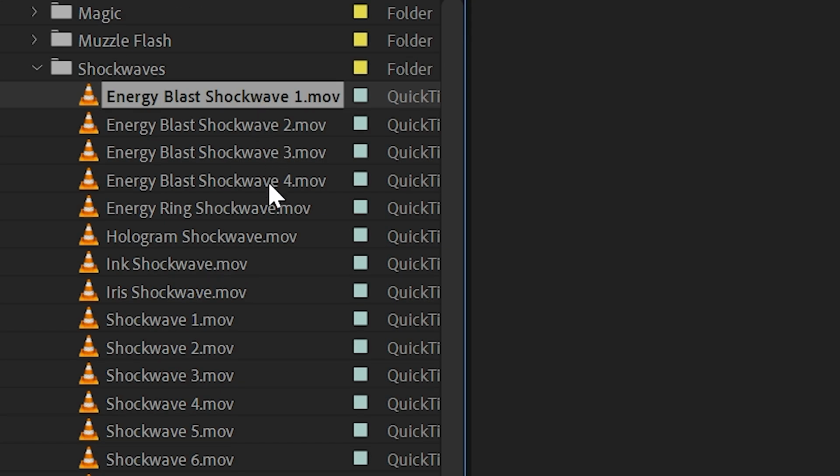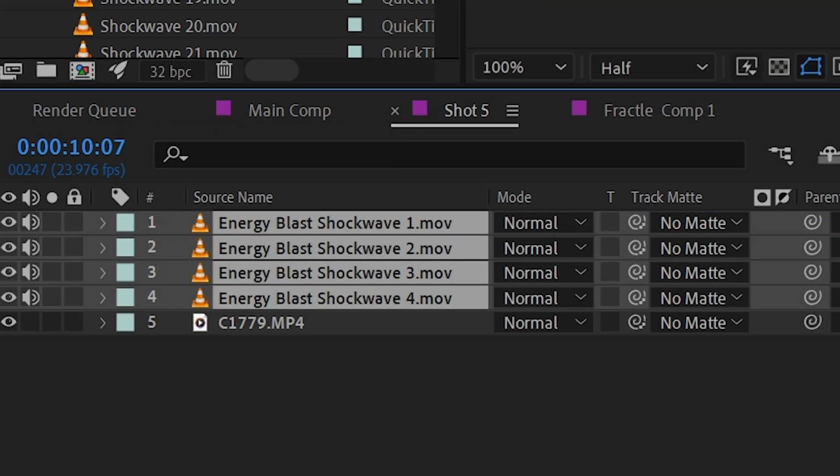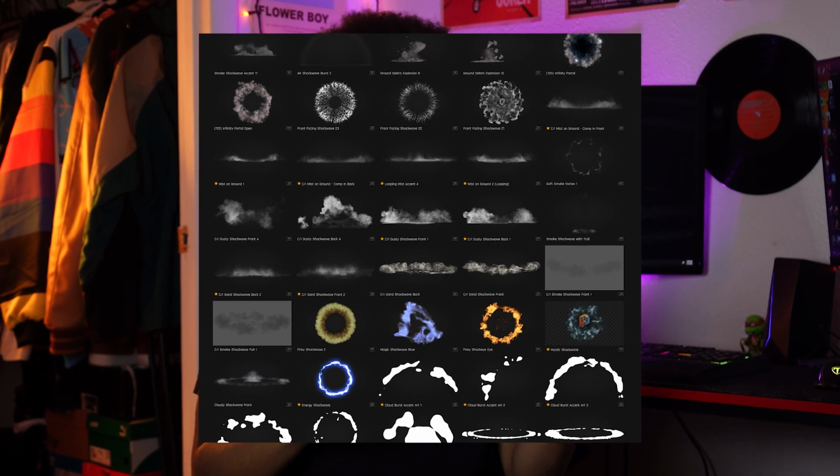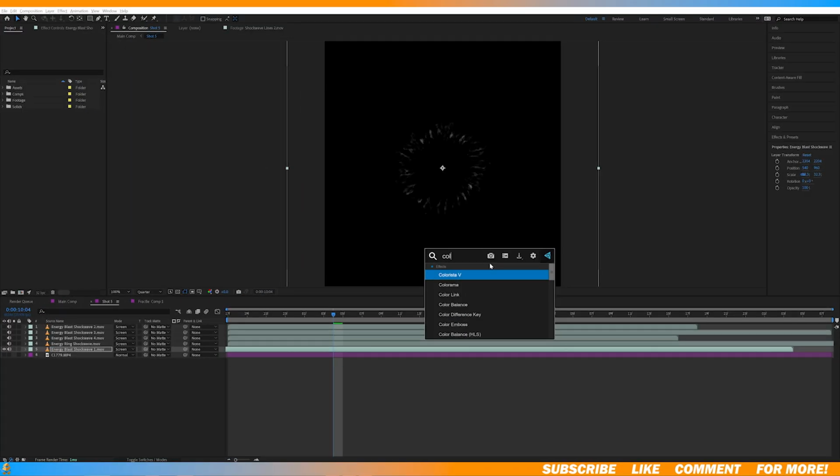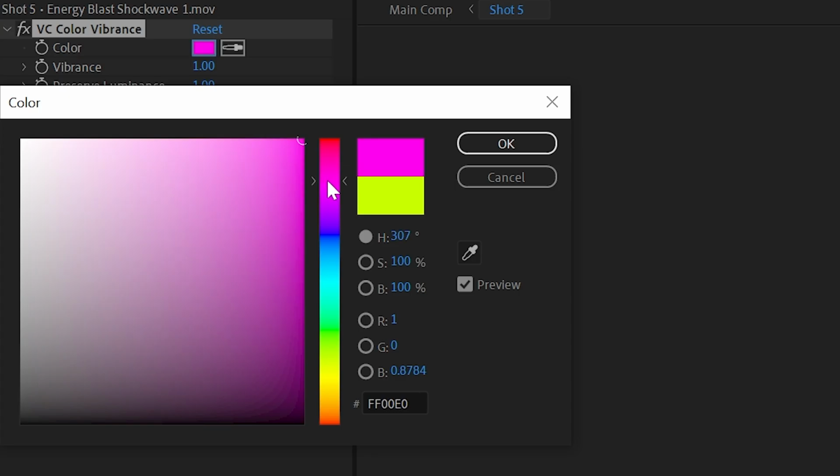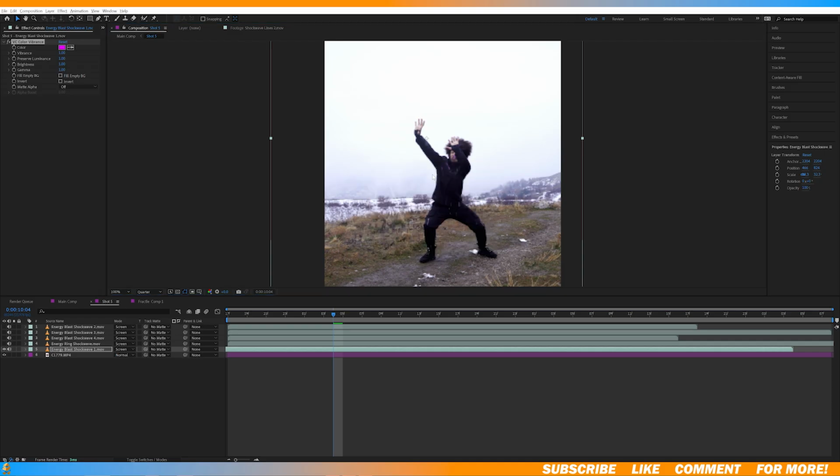First thing I'm going to do is add in my shockwave elements, and you can get free shockwave assets from Production Crate, and I'll leave a link in the description for that. Then I'm going to add a color vibrance effect and change the color to your liking. Then I'm going to add a deep glow effect.